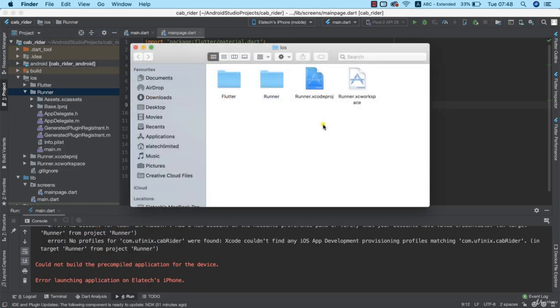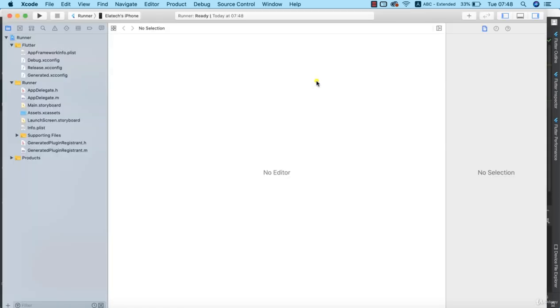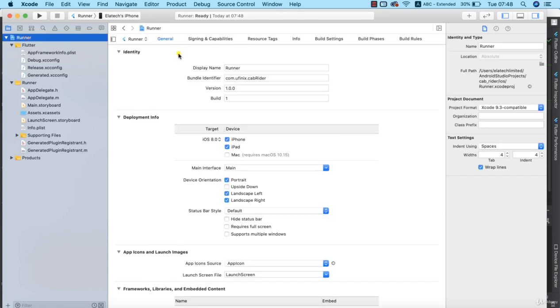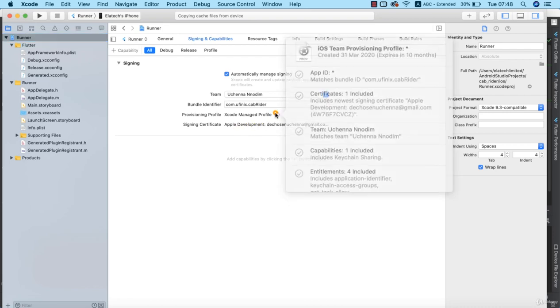Now the next thing we need to do will be to open our runner.xcodeproj project. This will open the Xcode version of this particular project for us. Alright, now the next thing we need to do will be to click on runner. We're going to go to signing and capabilities, and we need to select a team. This is my personal team. You need to ensure that you're properly connected to the internet as well while you're doing all of this. Alright, so I've selected a team and now a signing certificate has been generated for me. So this is basically all that we needed to do.